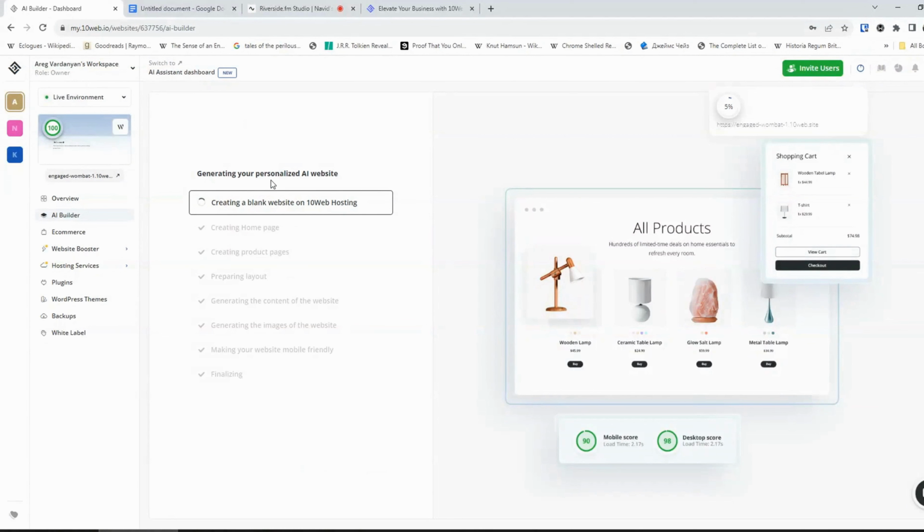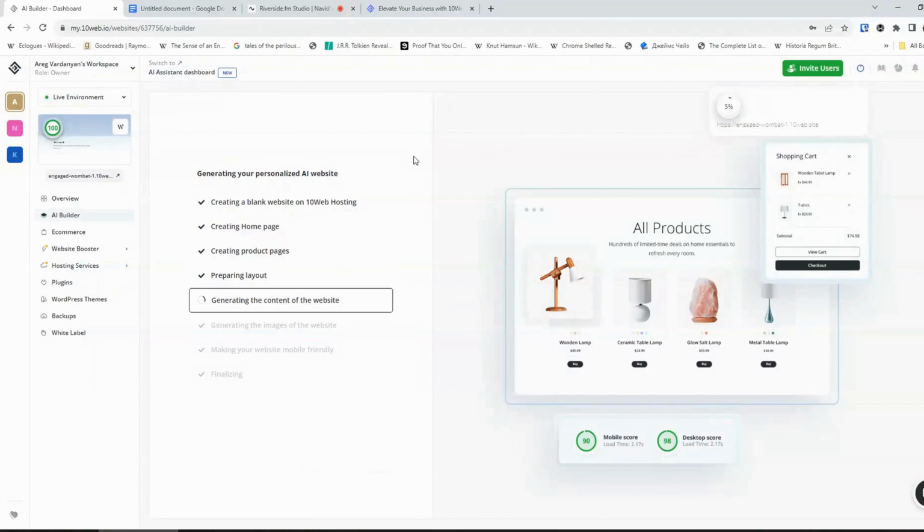So what it does, it creates a blank website on 10Web hosting. It creates your homepage. It creates multiple product pages. This is not what you are going to receive in the end. It's not just a simple landing page. This is going to be a fully functional website where people can add products to cart, check out. You will have the functionality to connect your payment methods. Basically everything to manage an e-commerce store. And now I'm really hoping this works very quickly, because I gave a promise.